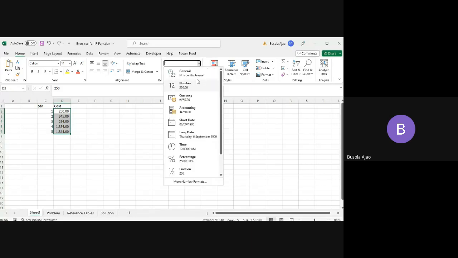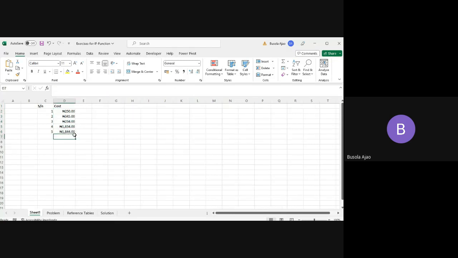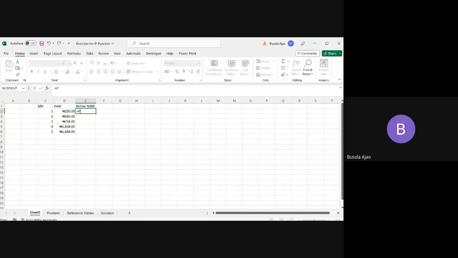I'll change this to some currency now. All right. Now, I want to see whatever is below 300 naira. Okay. And in here, I'm going to say is equal to, IF, open bracket, if D2 is less than 300, then tell me yes. If not, tell me no.